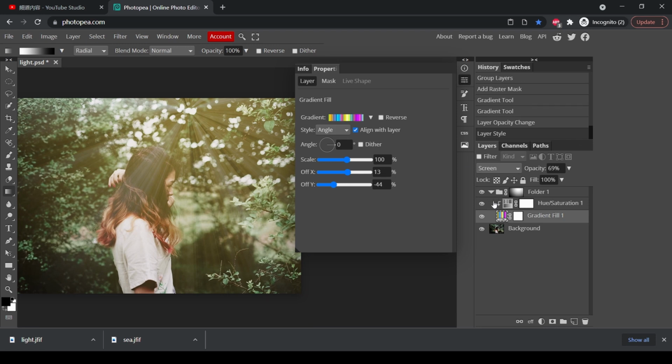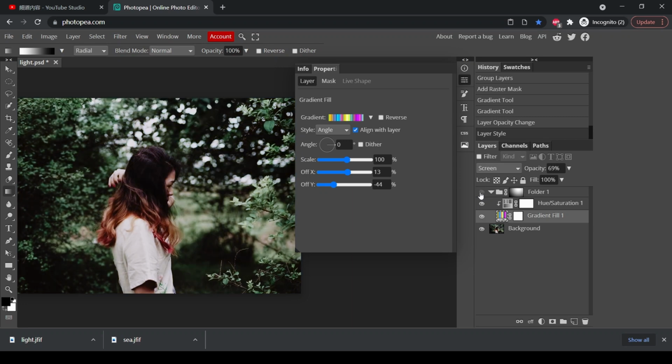Let's do a comparison. This is our before, and this is after.